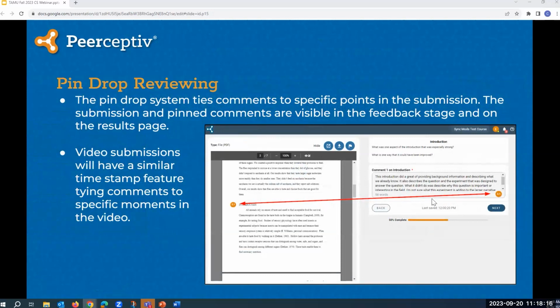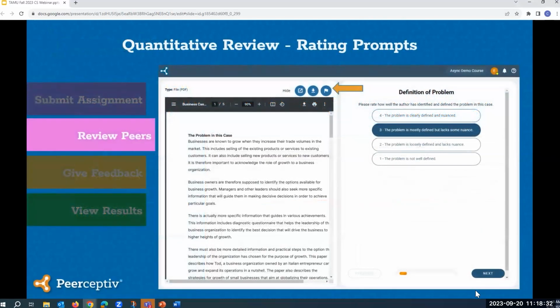And if you do have them upload their files in Peerceptiv, you can have them use a timestamp feature to link the comment to a particular timestamp in the video. So that's a new feature that we rolled out over the summer. CJ, if you want to take it to the next screen.